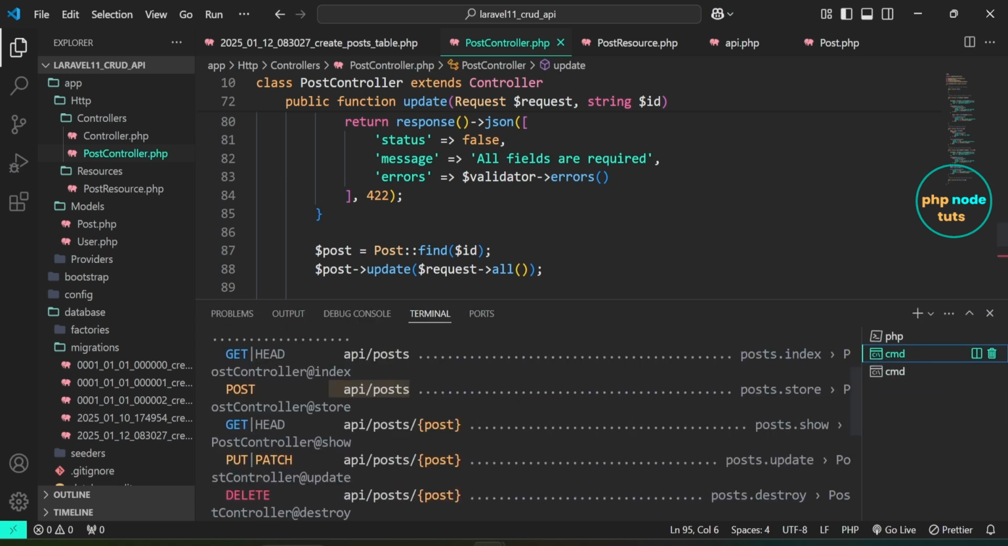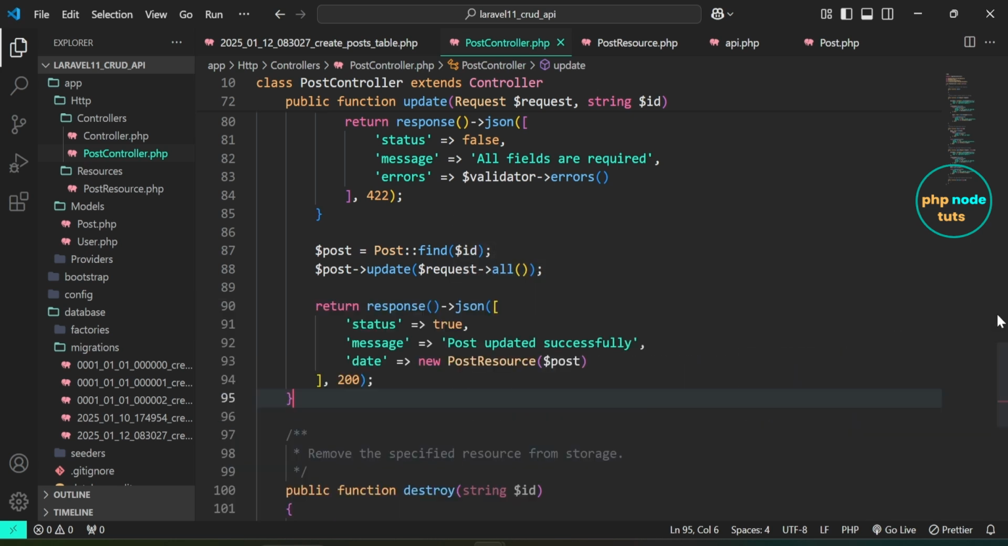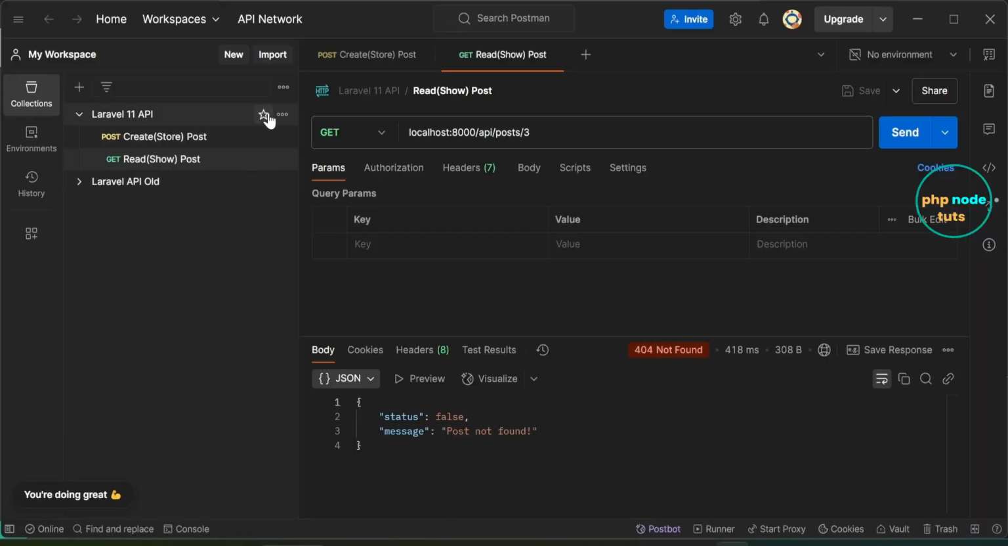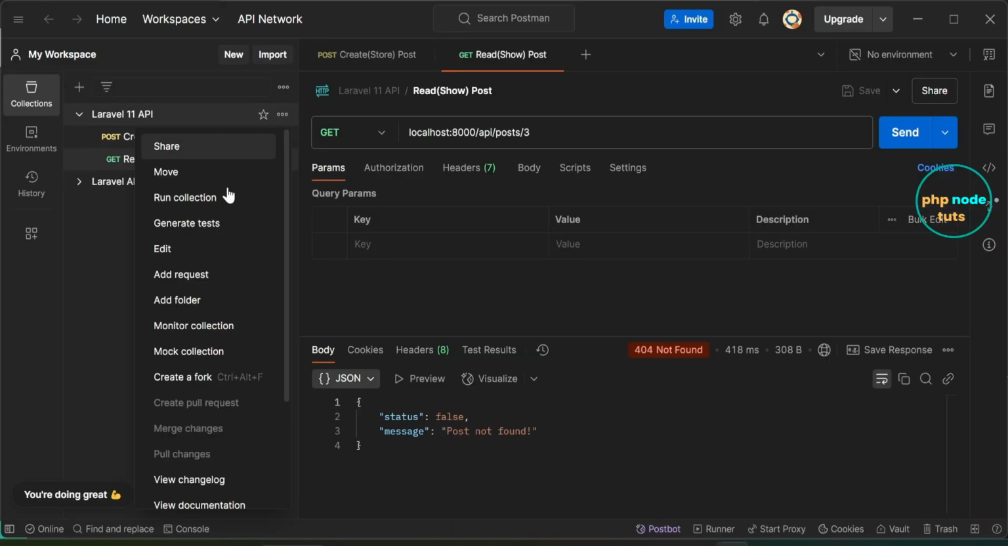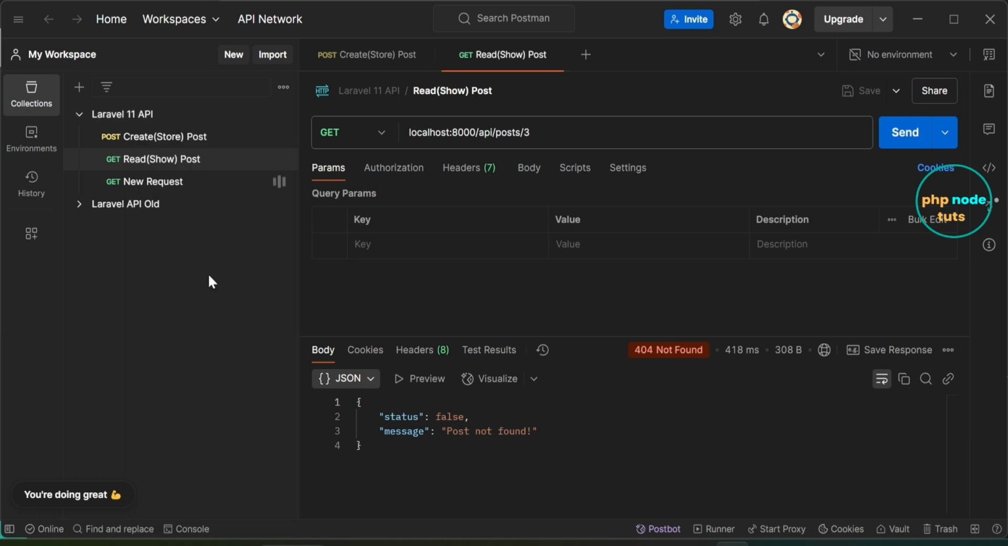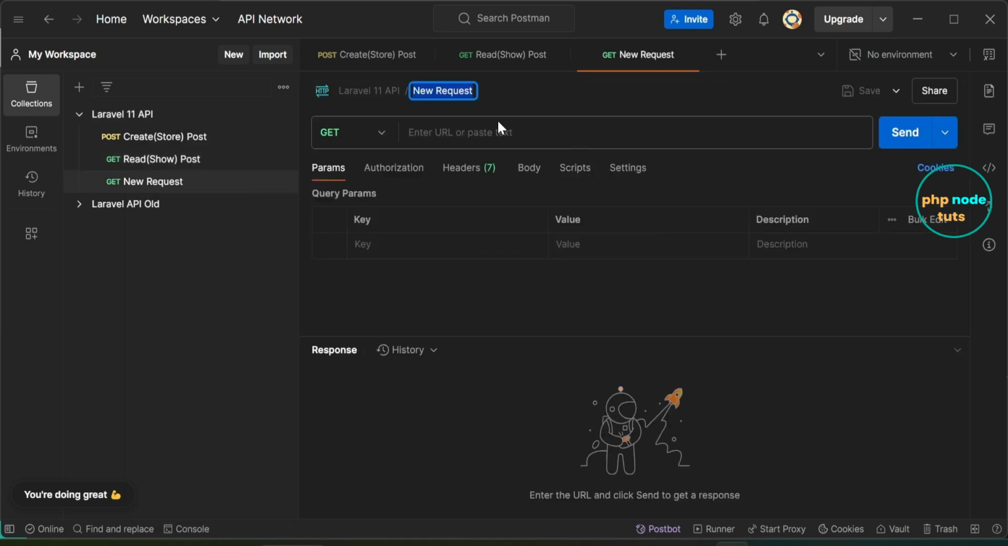Open the terminal where the route list is displayed. Here, you can see that the API endpoint to update the post is API/post/post with the method put or patch. Go to Postman. Hover over the collection name, then click on the three dots. Now click on Add Request. Rename the request as Update Post.